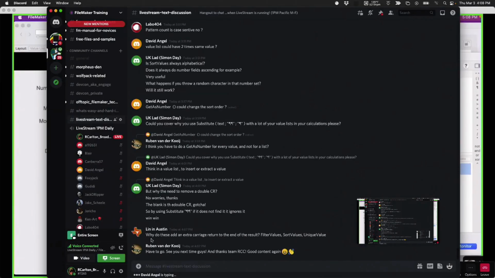So the carriage return is what defines the value. The separator of a value is the carriage return. So we need to make sure that the substitute is, what's the name, doing it. The unique value. What does the unique value do?